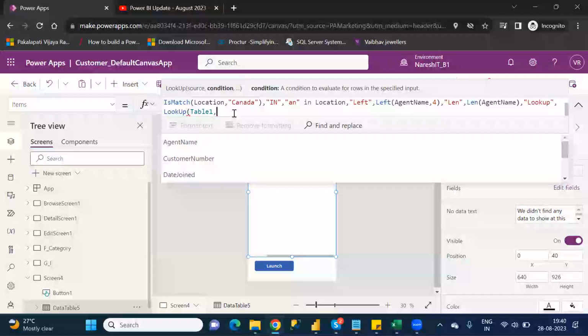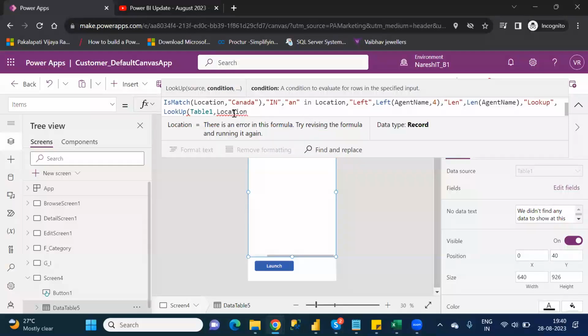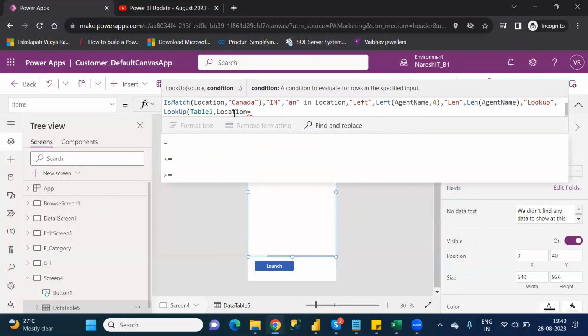First, you have to write the table name. And after that, the condition. The condition is location, wherever the location column is there. In the location, you can use any operator. If it is a character, you only have to use equal to or not equal to, right?